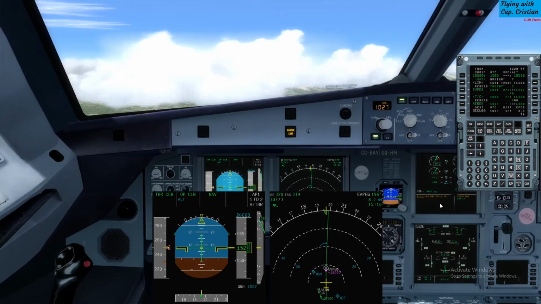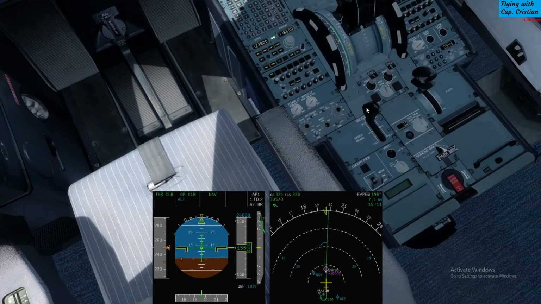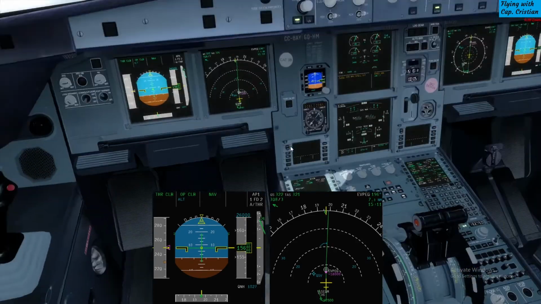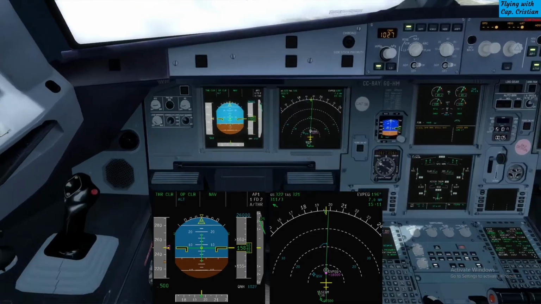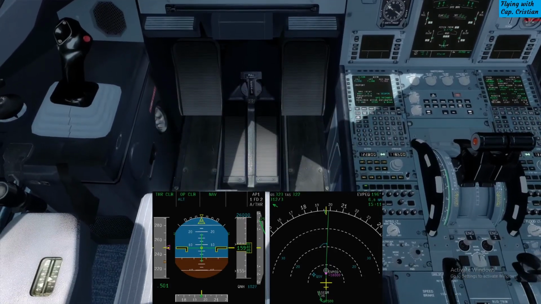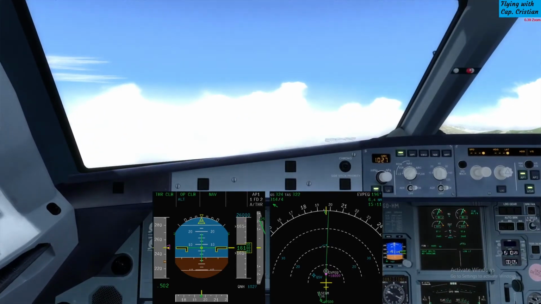Okay, speed brake is still, speed brake is why speed brake? I think we retracted the speed brake. Okay. All right, speed brake is retracted now. Is it? Yeah, let me see. There we go. Okay, speed brake is retracted now.